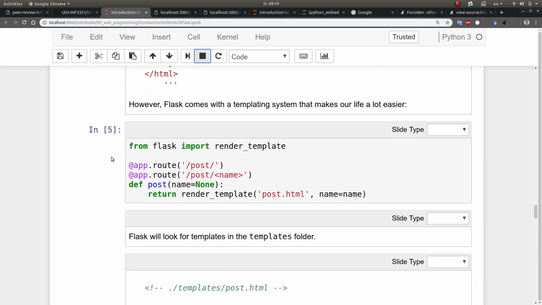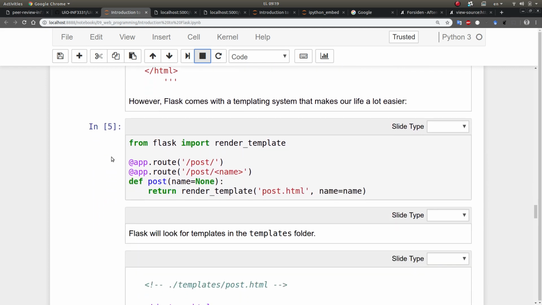So for that reason, Flask has something called templates. Templates are essentially just files that you have as part of your project, HTML files that are parameterized. So they're HTML files with placeholders in them, and you can replace these placeholders with variable values. And then what you do is you render that.